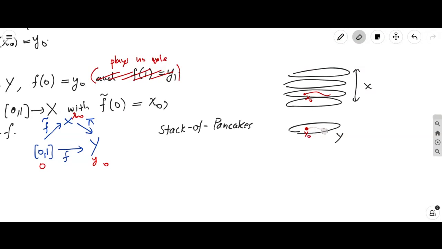Now, this is not the best example, because sometimes you start in one pancake and you end up in a different pancake. I know this picture is not really the best because our space is not path connected. Our spaces are usually path connected, so that's why we have a little bit of an issue here. But this is just for illustrative purposes.